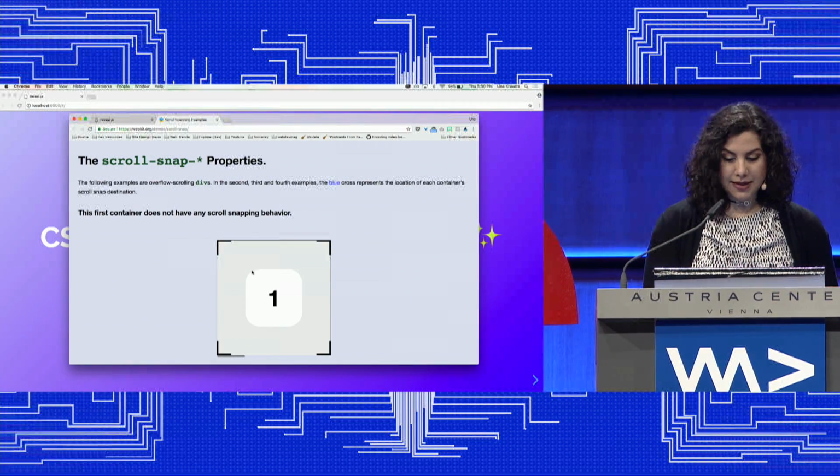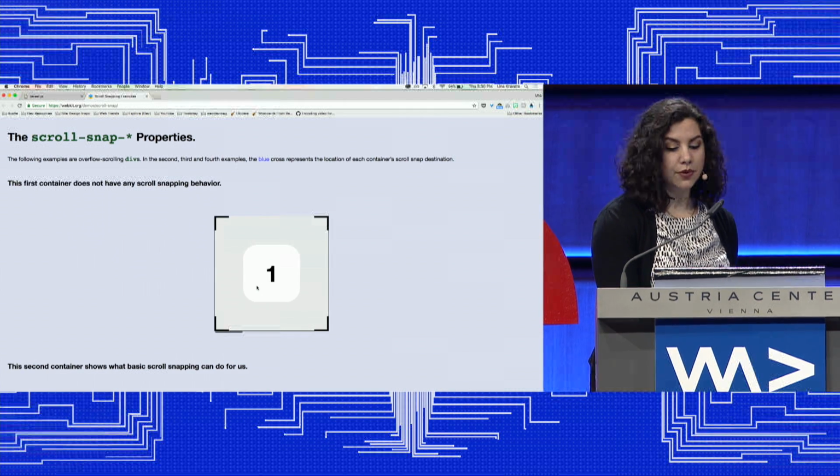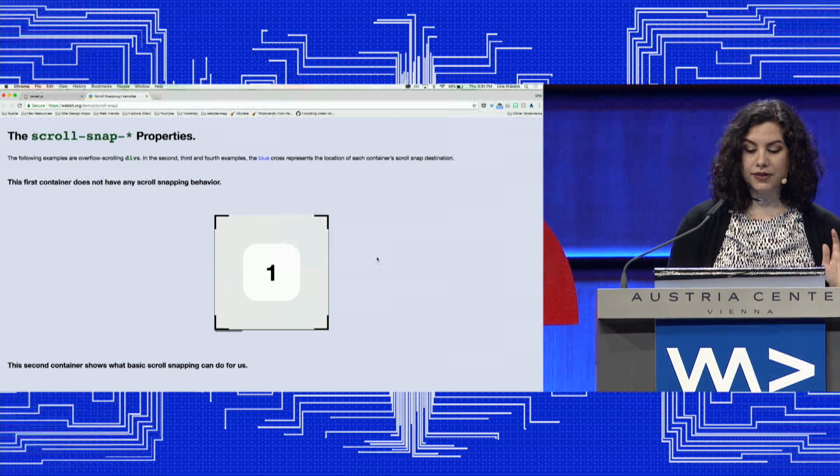with scroll snapping examples. So here, this is an example of not having scroll snap. So as I scroll through, it's just what you expect. There's that bar on the bottom. It's not really snapping to any point.